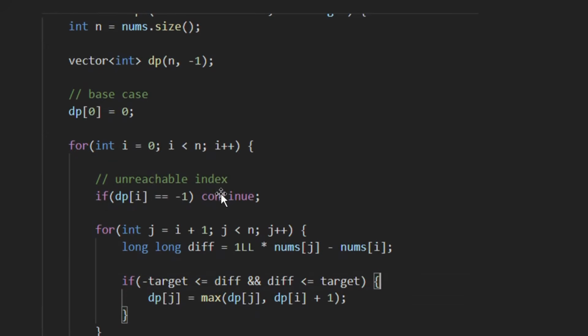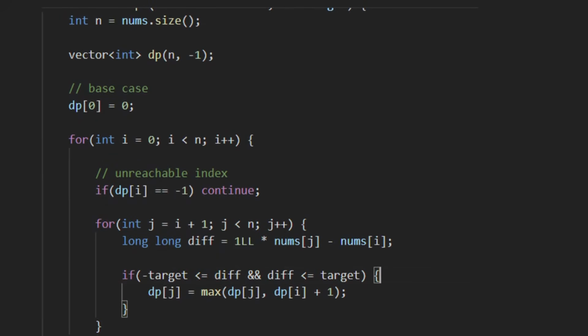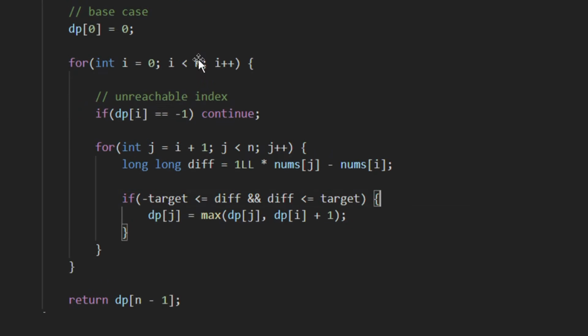So let's see the code part of it. In the code we first take the size, which is n, that is nums size, and then we declare a dp of the same size n, and initially set all the values to -1. Then our base case is dp of 0 equal to 0. Then we iterate over all the indexes from 0 to n, and we check if our current state, dp of i, is equal to -1. That means we haven't reached that state, so we skip that state.